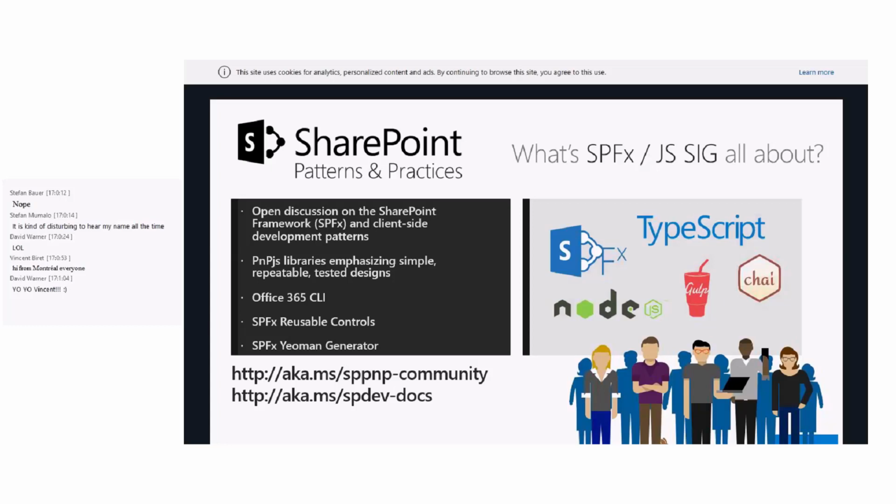We have this one, which is focused very much on SharePoint Framework and client-side development patterns associated with that, as well as the PnP JS libraries, the Office 365 CLI, the SPFx reusable controls, and something not new. It's been worked on now for a few months, but new to this call that we're going to be bringing in and talking about on each call is the new SPFx Community Yeoman Generator. And so this is something Stefan is hopefully going to be doing a great demo on a little bit later on this call, pending some device issues.